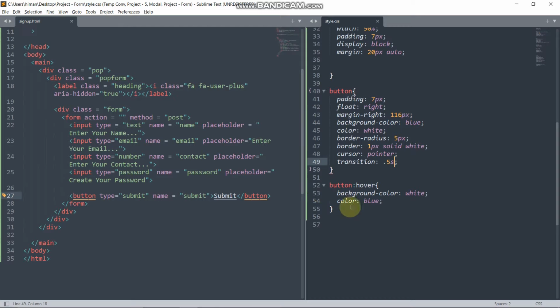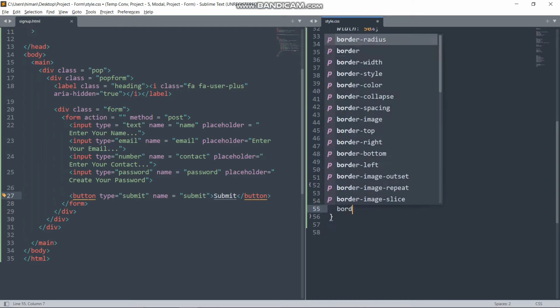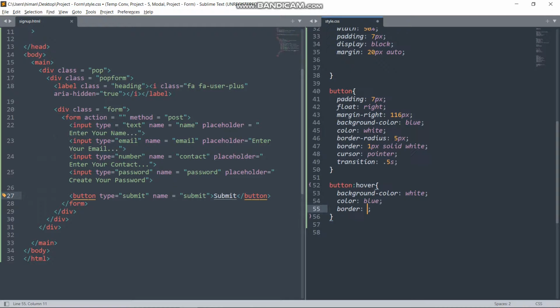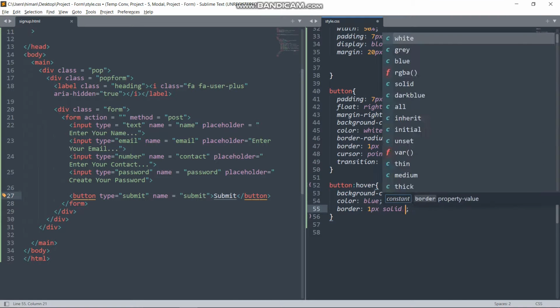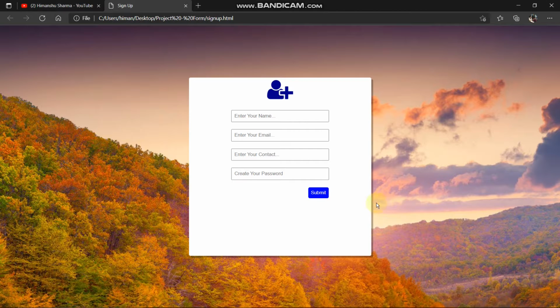Yeah, but okay, we have to again create border, of course. I'm sorry, I didn't define the border, 1 pixel solid and blue. Border would be blue now. Yeah, I think you can see that.